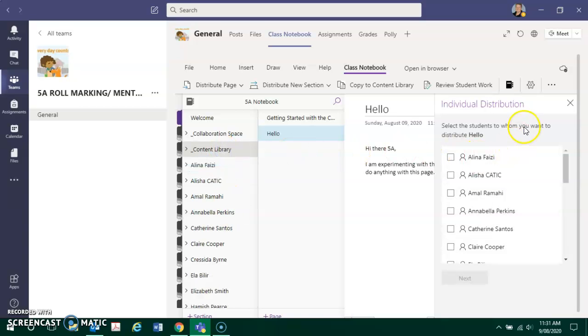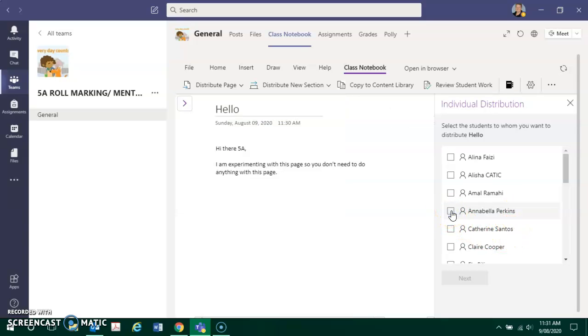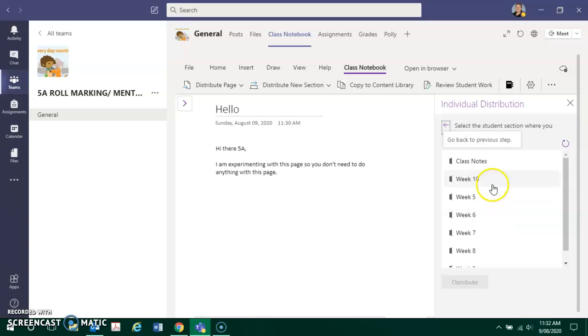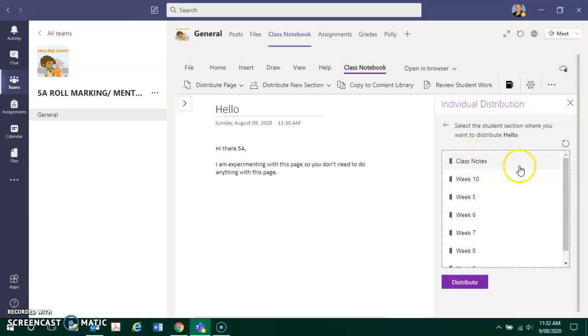So it says down here I can then choose which student it goes to. So I'm going to say put it in Annabella's. It clicks Annabella's page and then I click on next. Okay, I'm going to choose a section I want it to go in. I will just want it to go into her class notes section. So it blues it again and then I go distribute.